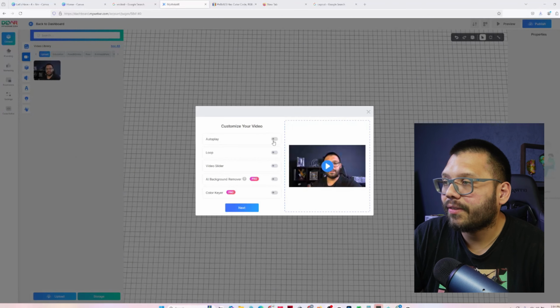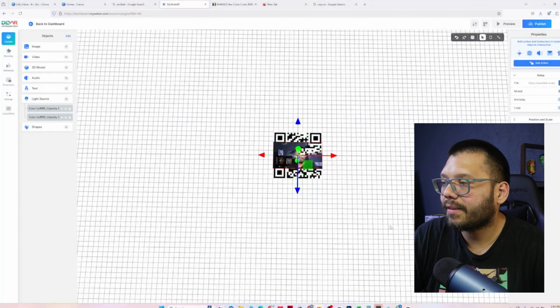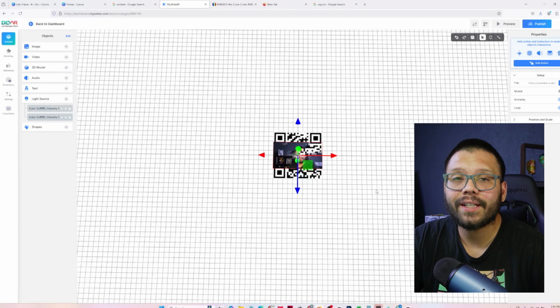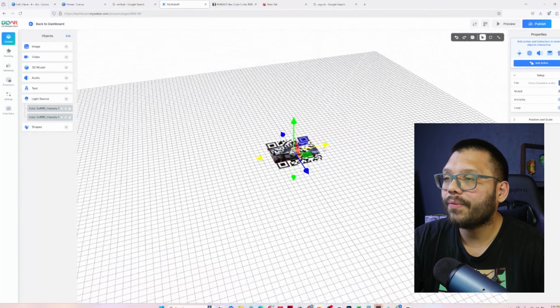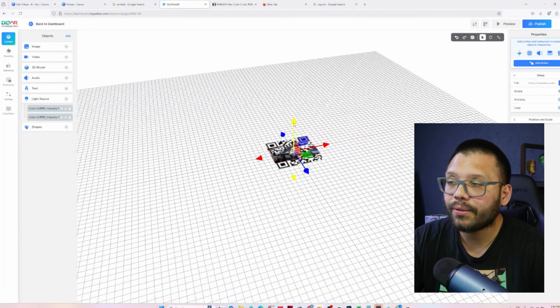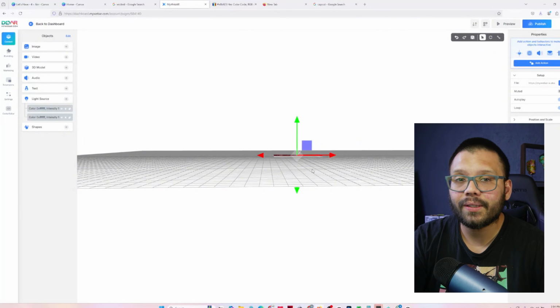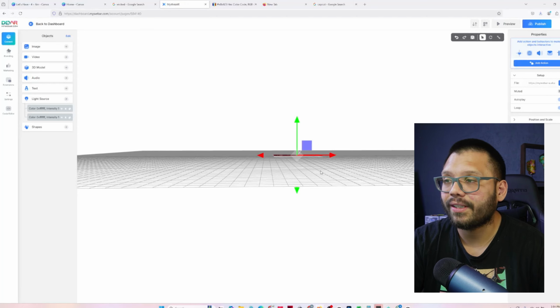All right, now to customize the video, I want to do autoplay, and I also want to do loop. So go ahead and next. Now, this is going to be what it's going to look like on the QR code. What we want to do is make it bigger than the QR code itself. So what we're going to do here is simply going to be this little green arrow. We're going to click it, and we're going to go up a little bit. That's going to make it so that way we can lift our video just a little bit, so that way we can clearly see it and it doesn't blend in with the QR code itself.